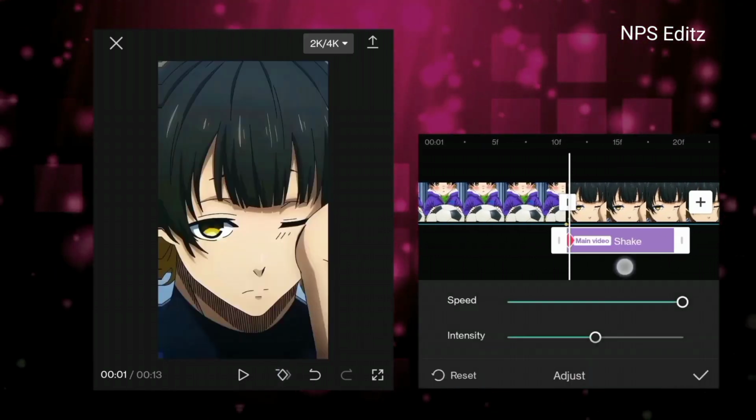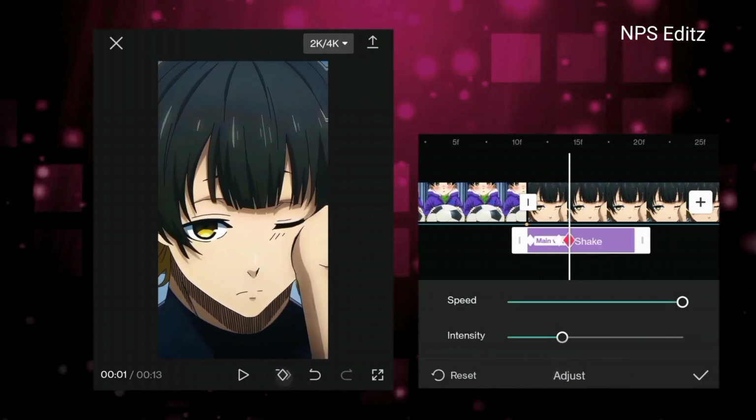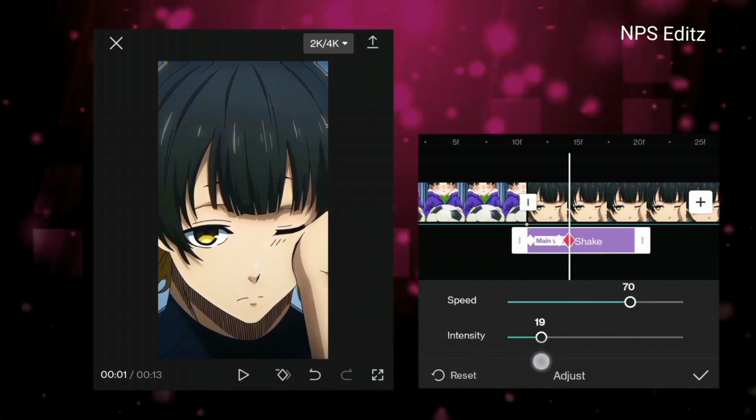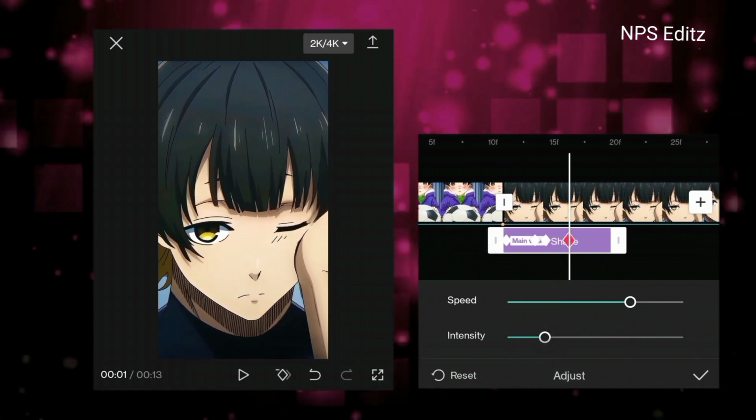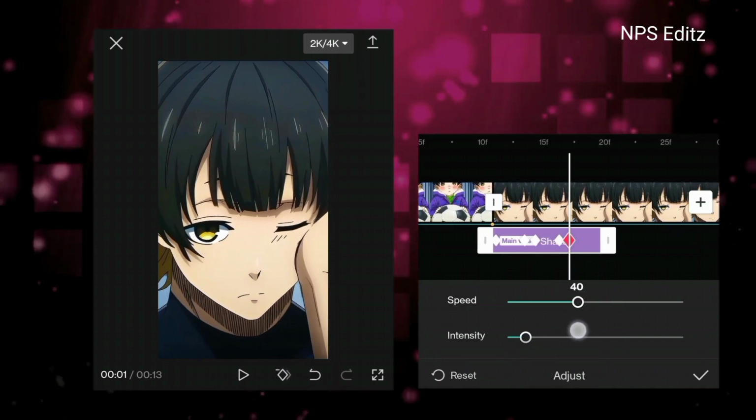Now add keyframes like this. Speed 100, intensity 30. Speed 70, intensity 20. Speed 70, intensity 10. Speed 40, intensity 10.